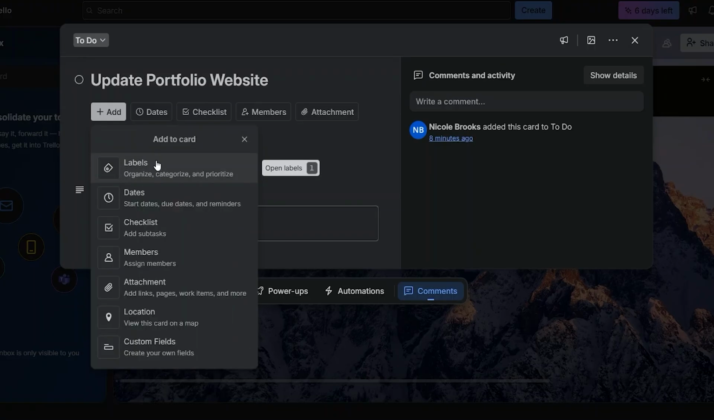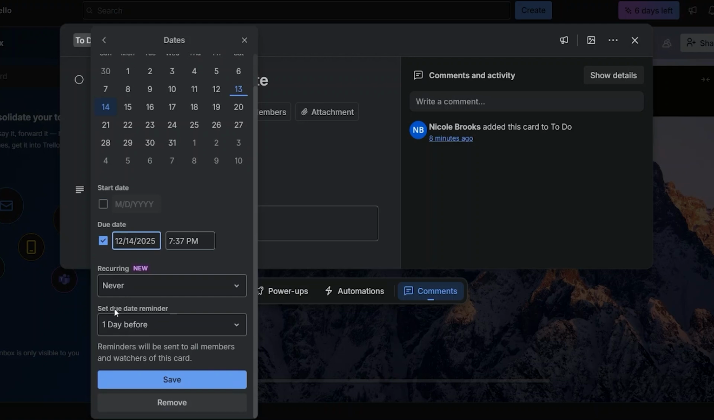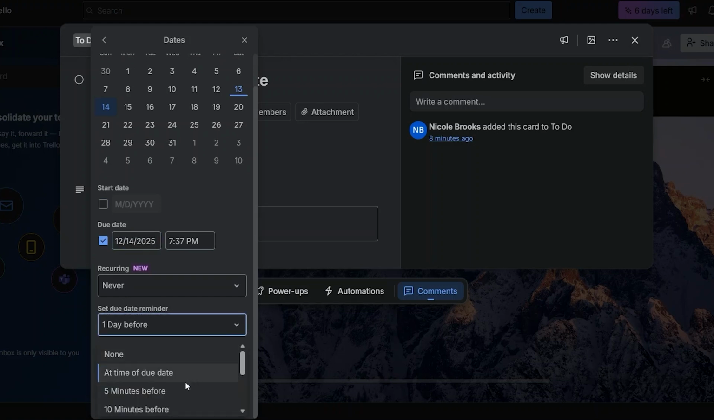That was labels. And then after labels, you have date. So in dates, you can set any due dates. So you could select the due date from the calendar over here, or you could type it in and give a time to the due date. You can also set a due date reminder, and you can select when you want the reminder to show up.